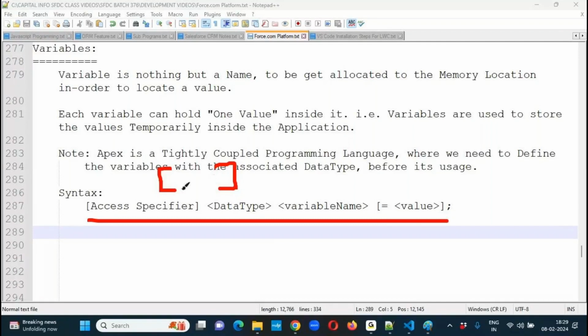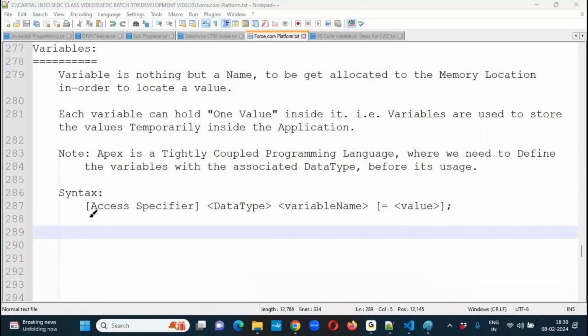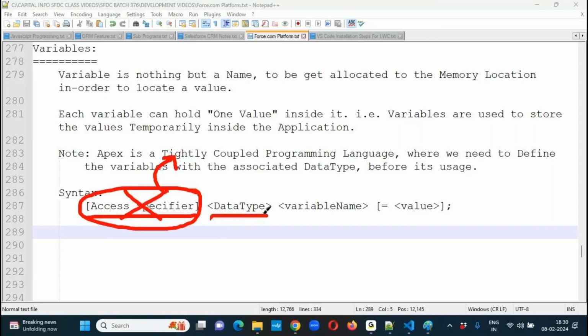Now, here I have specified the access specifier. The access specifier concept we'll see later, during object-oriented programming. Right now it is not required, so leave it. Specify the data type. You know all the data types we have discussed, primitive and sObject data types. Specify the data type and then the variable name. With whatever name you want to create a variable, specify the variable name.